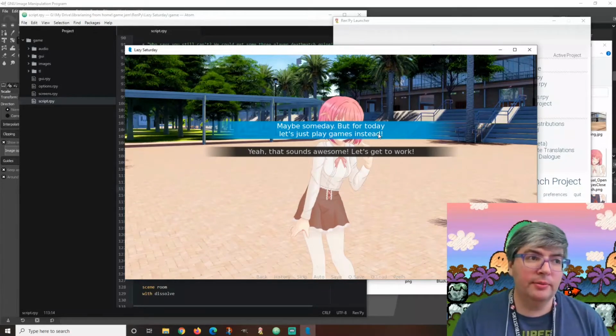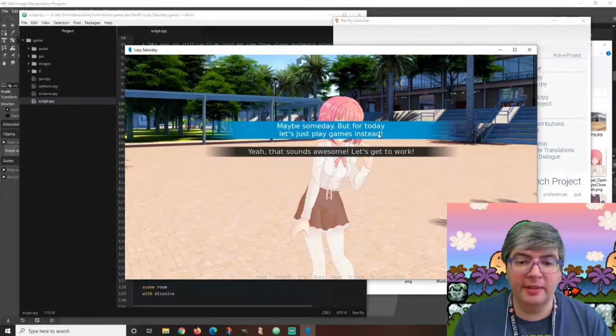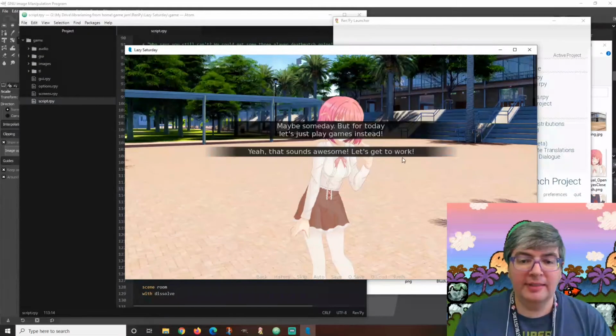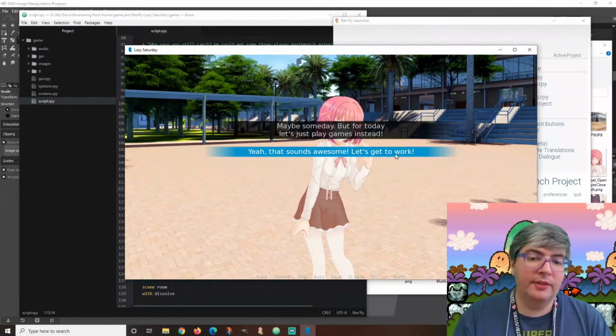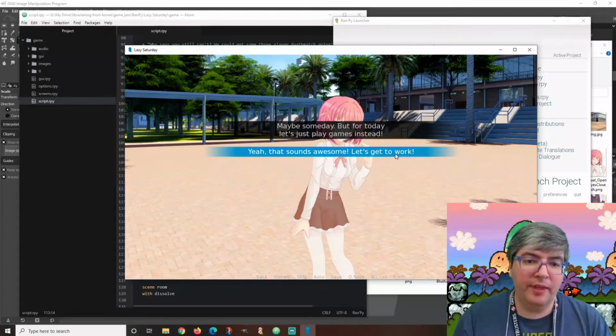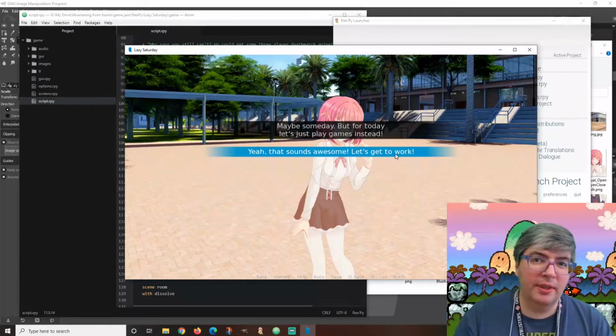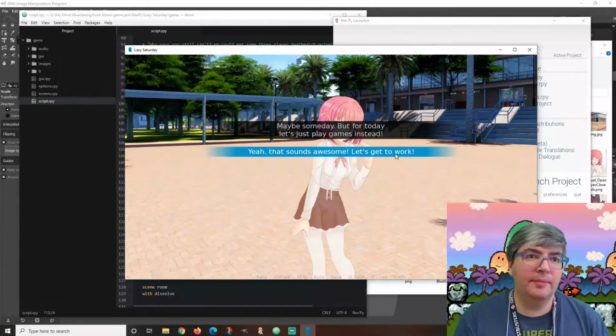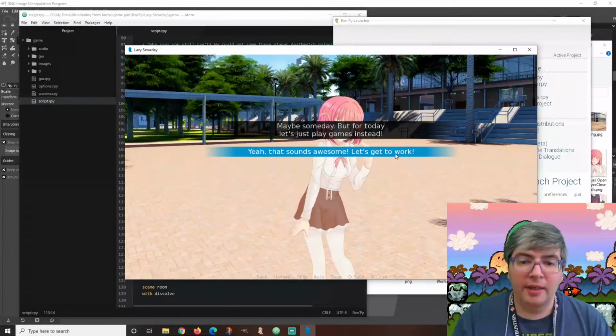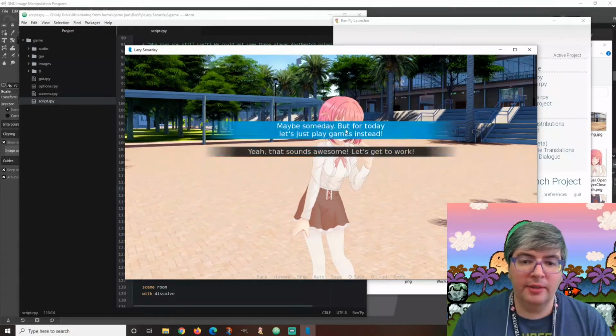You go back to your room, and the three of you play games for the rest of Saturday, and it's a good time. And then if you say, yeah, that sounds awesome, let's get to work. I didn't finish this yet, but I have a different background of a business office, and some different sprites of the characters, and it was just going to be fast forward 3 years, and now they've got a game studio going. But I think right now, this one gives you the good end.